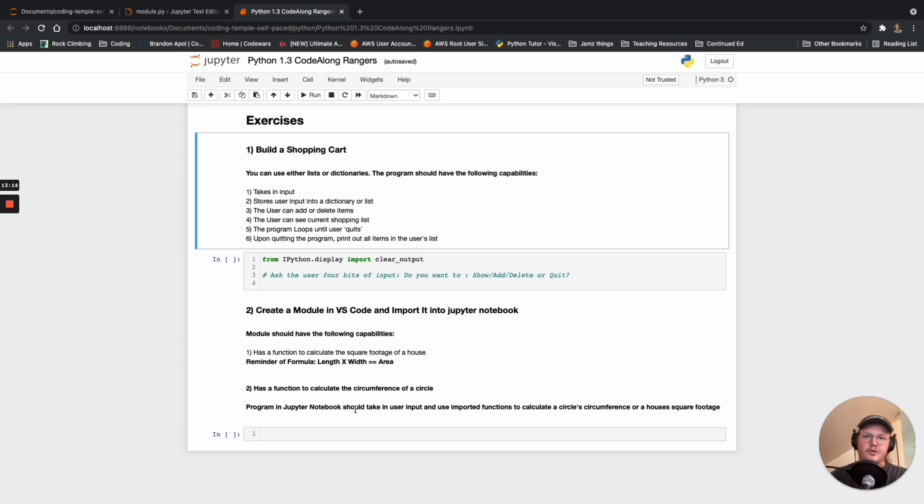So the program in Jupyter Notebook should take in user input and use imported functions. Don't write the functions here. Write the functions in a module and save it in VS Code. And then import those functions to calculate a circle's circumference or a house's square footage.